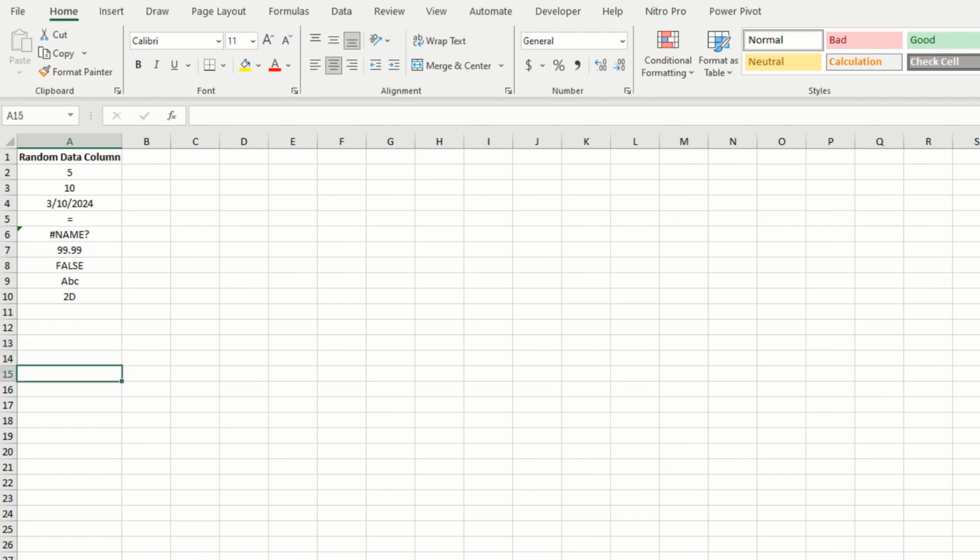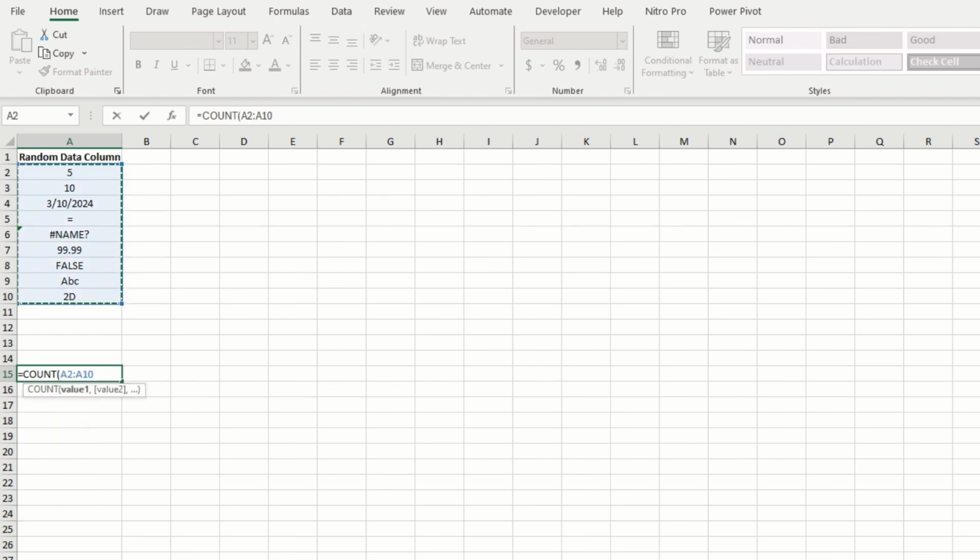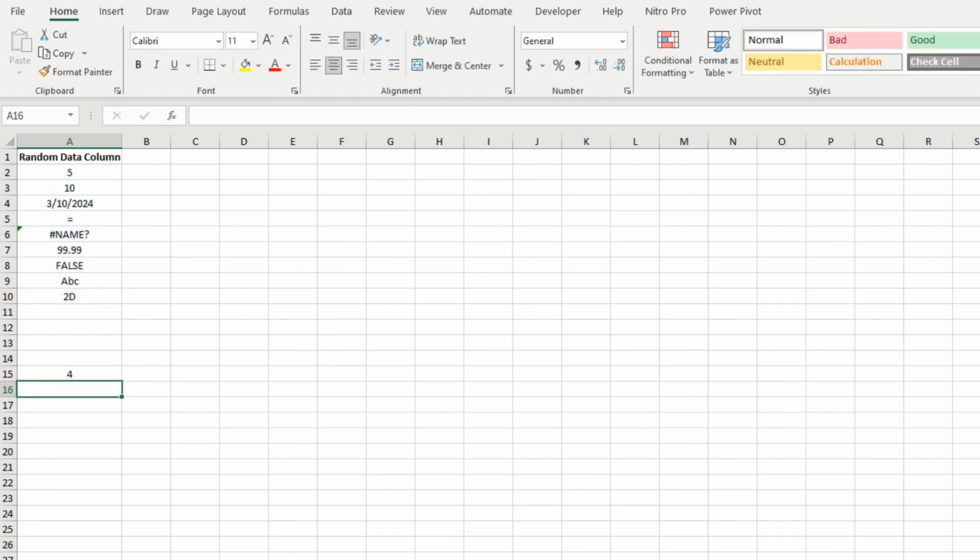Let us check. Count of A2 to A10 should return 4. Boom. This is what we were expecting, and this is the answer output.